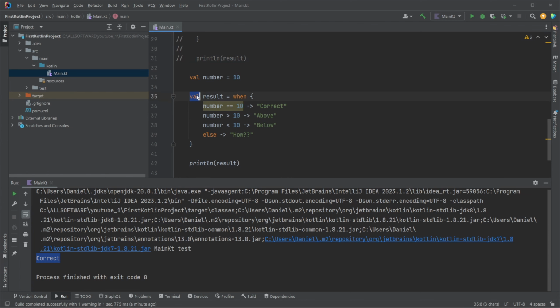Simply, our value result is going to be equal to when this condition is true, correct, when this condition is true, and so on. And then again, we show that it works. So now let's do below, for example. Let's add 9. It's going to go through all our whens. When number equals 10, that's false. Number above 10, false. Number below 10, true. Set result equal to below and print below.